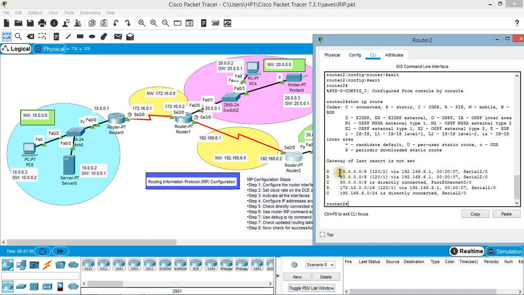I'll read only one entry here. Router 2 can reach the 10.0.0.0 network, which is a class A network /8. The administrative distance is 120. The hop count is 2, and it can reach the network 10.0.0.0 via 192.168.6.1, via the serial interface 2/0. This is the serial interface 2/0.